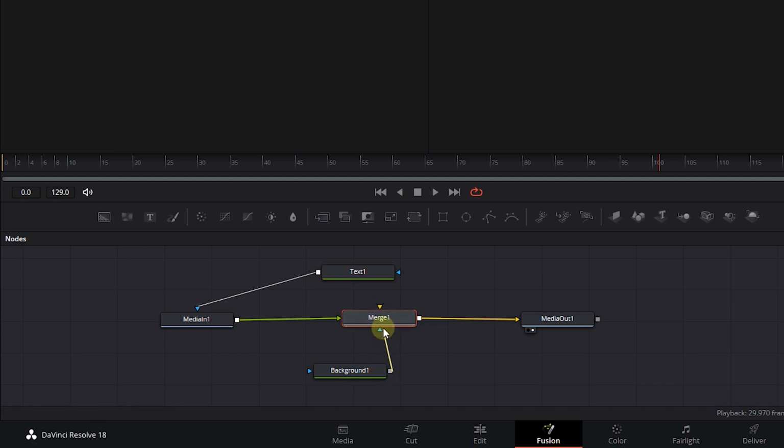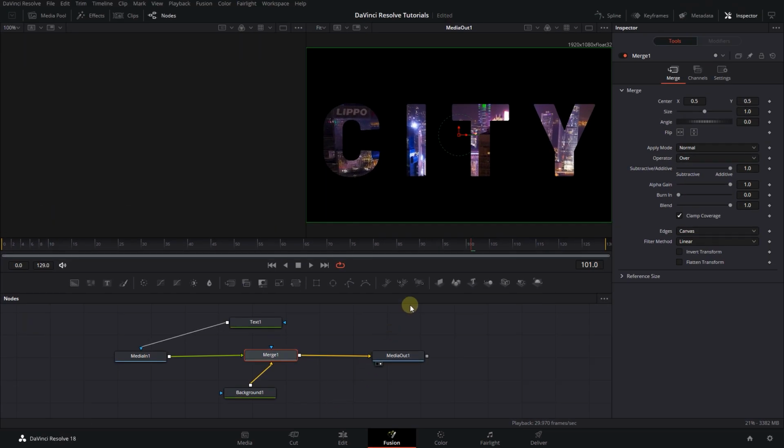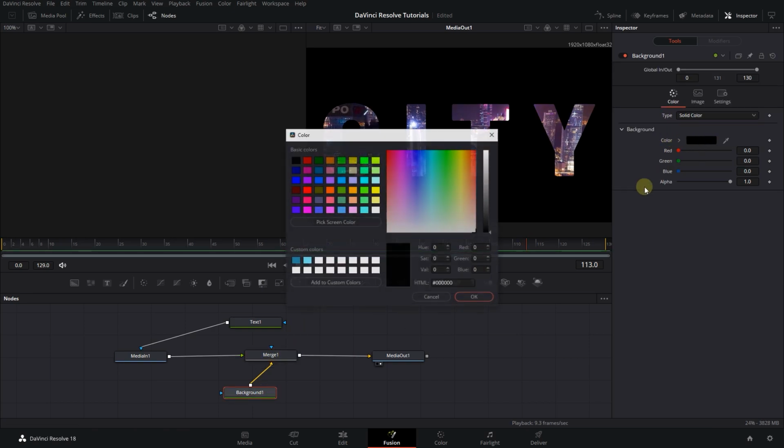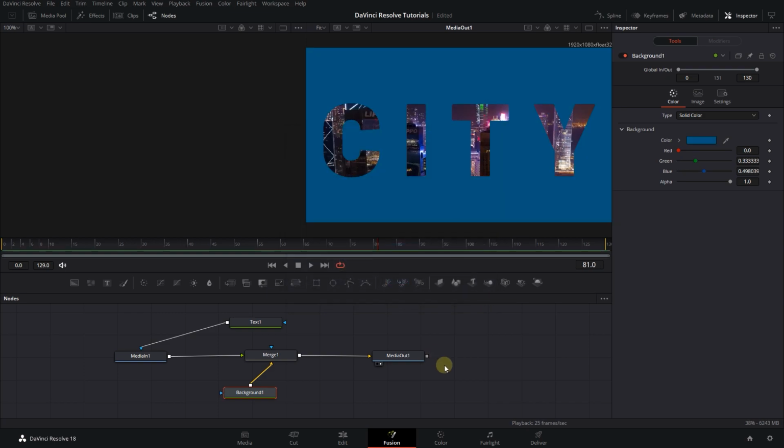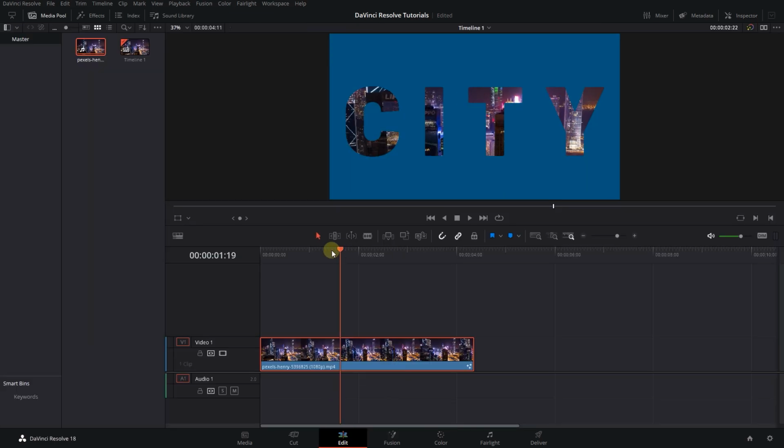Attach the background node to the yellow input of the merge node. This will make the background node the background of the merge node. So, the yellow is for the background and the green is for foreground. Select the background node and change its color. Now go back to the edit page and we have a video inside text with a colored background.